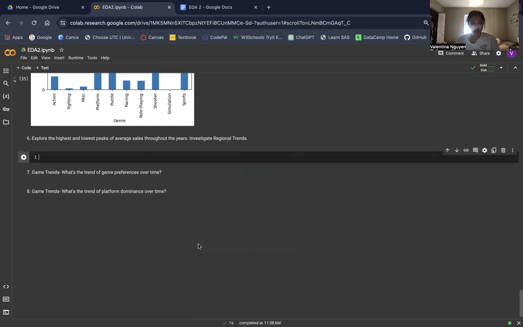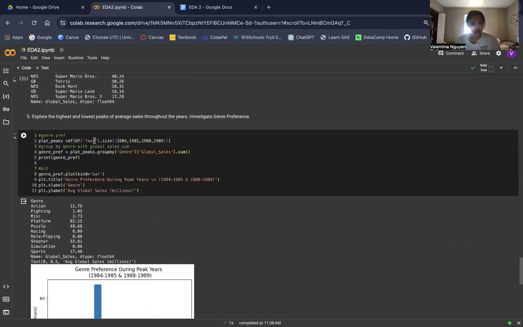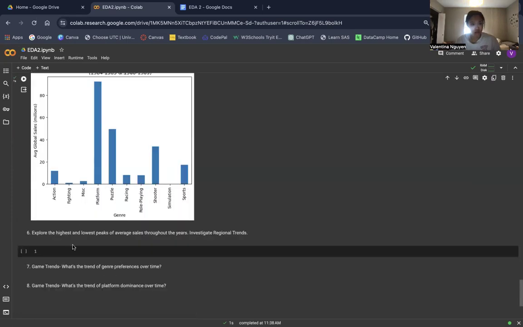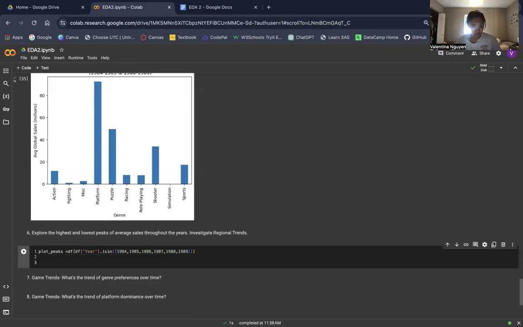Okay, next is to explore the highest and lowest peaks of average sales throughout the years and investigate regional trends. Same thing, I'm going to filter with these specific years, but I'm also going to include the years where sales dropped between the peak years. So I filtered that.